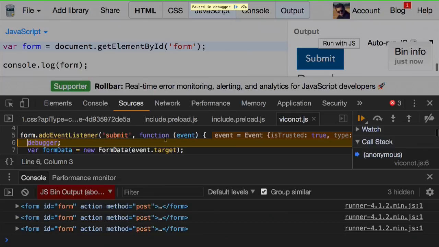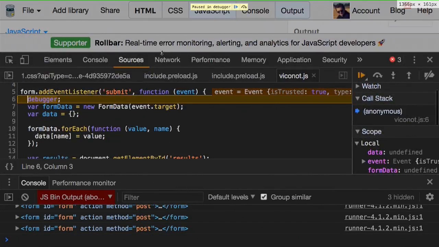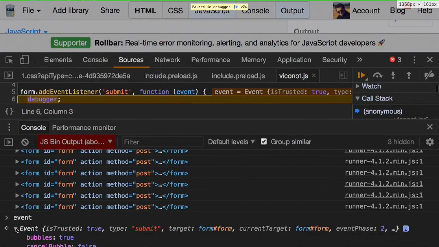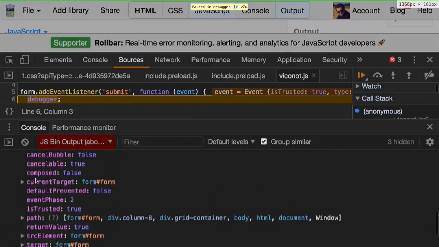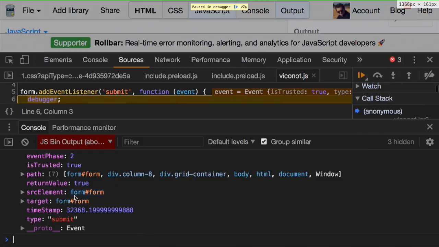All right, there we go. I hit it. You can actually see that now we've paused the application inside the event. It immediately fired the submit event for me, and then it hit the debugger and stopped. I can actually look at what's inside that event if I wanted to. So we can say event, and that's an event. It is trusted. It's of type submit. It has a current target, which is our form. And we can actually do all sorts of stuff with it.